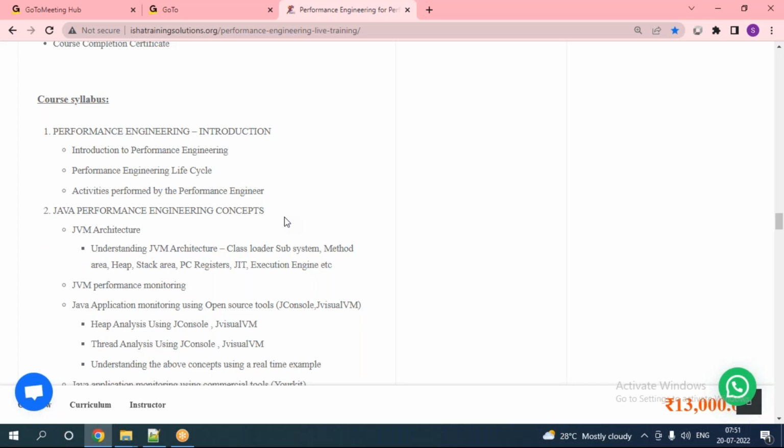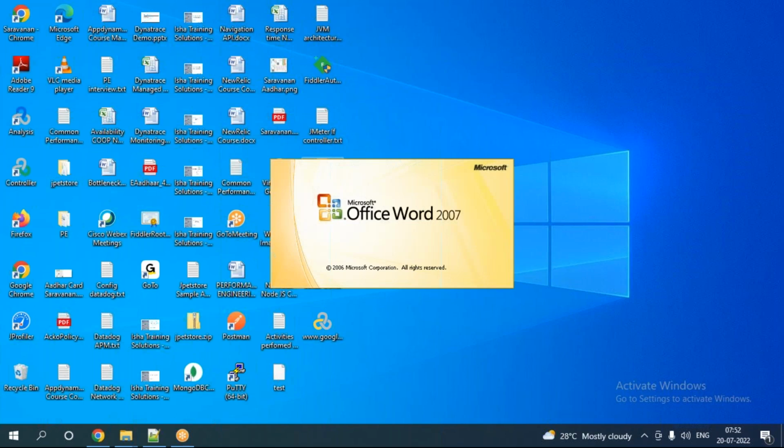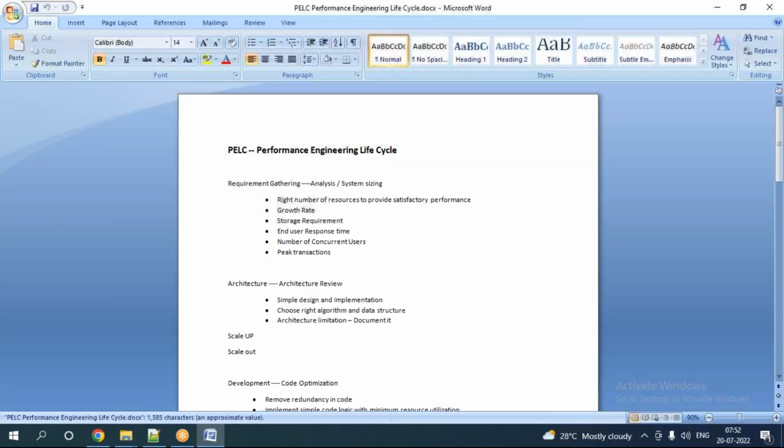Okay, so now we have that understanding of performance engineering. Introduction to performance engineering, meaning what performance engineering is, we have the understanding, right? Any question still now? Then the performance engineering life cycle. Any activity that you do, you should follow a life cycle.